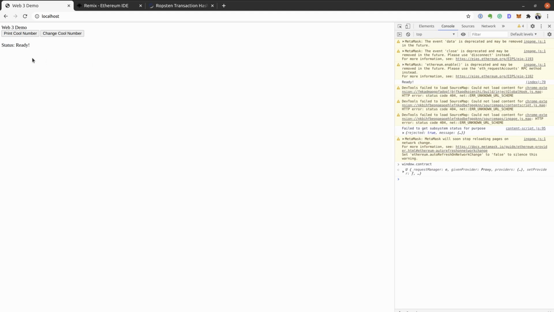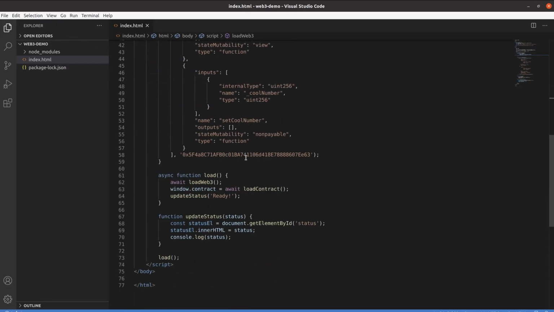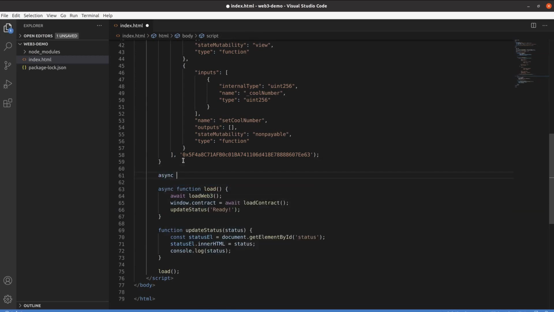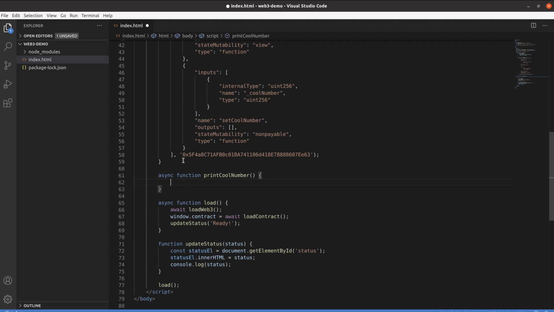Great. So now that we did that, the only thing we have pending to do is to build our functions to print the cool number and to change the value of the cool number. So let's go ahead and do that. I'm gonna create a new function. This is gonna be the asynchronous function again, called printCoolNumber. It's not gonna expect any parameters, and we're gonna update the status. And first we're gonna say fetching cool number.